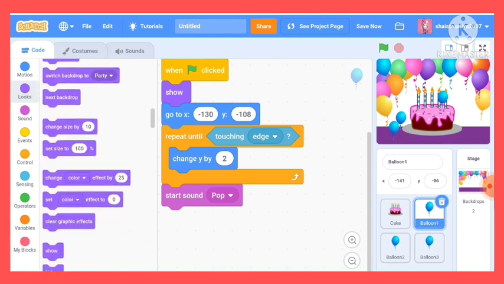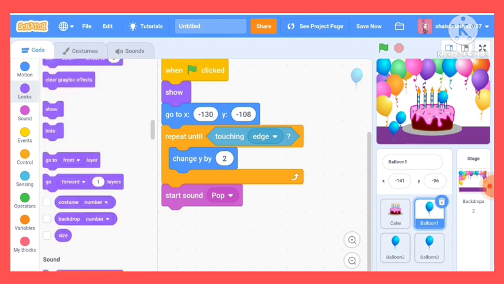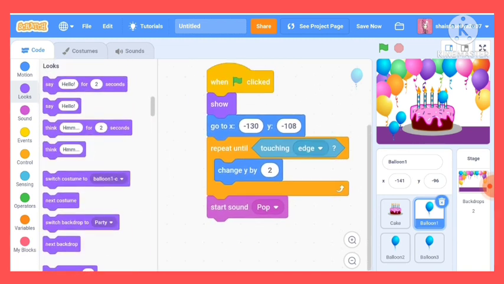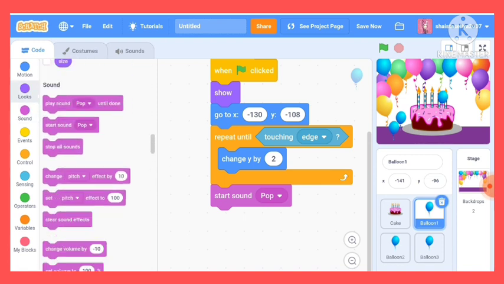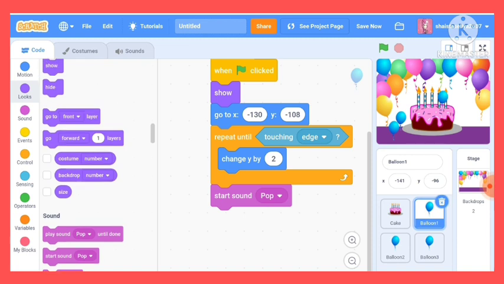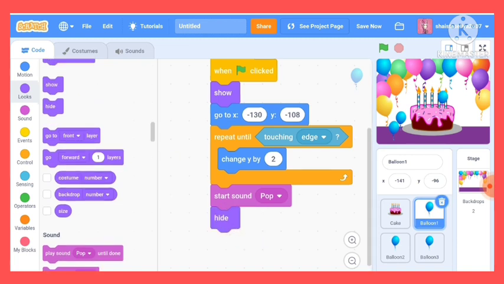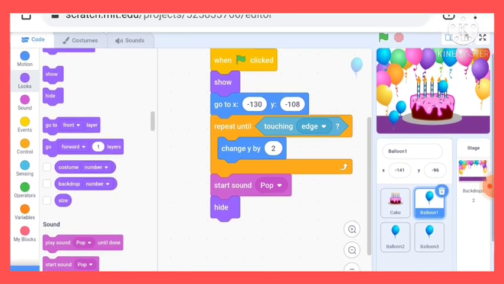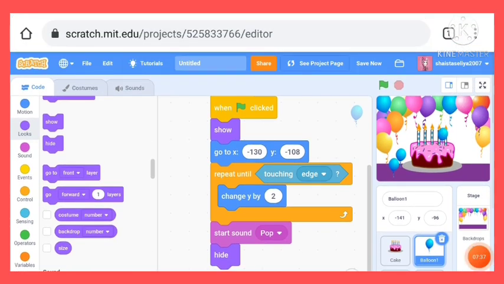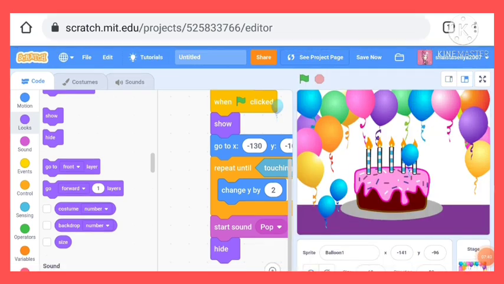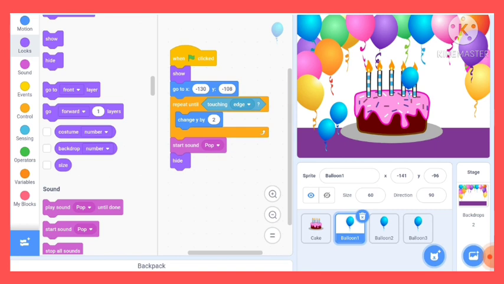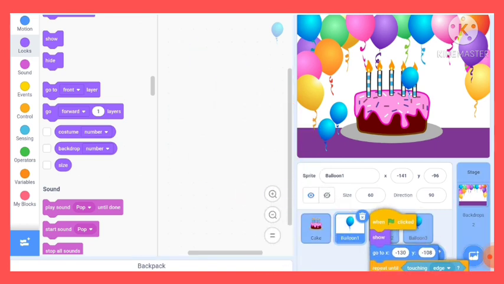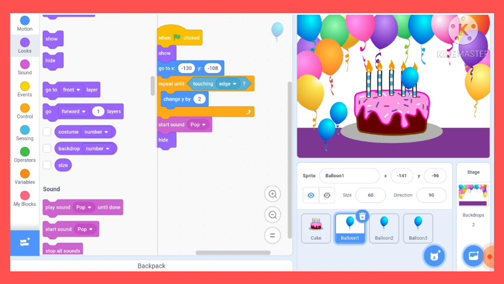So I will hide it from here. So let me take, okay, so now this will be here. I drag it, and now I have to copy this all on everyone. So what I will do, I will just go here and then I will just minimize it, and then I will copy it on every balloon. Okay, I copy it here.